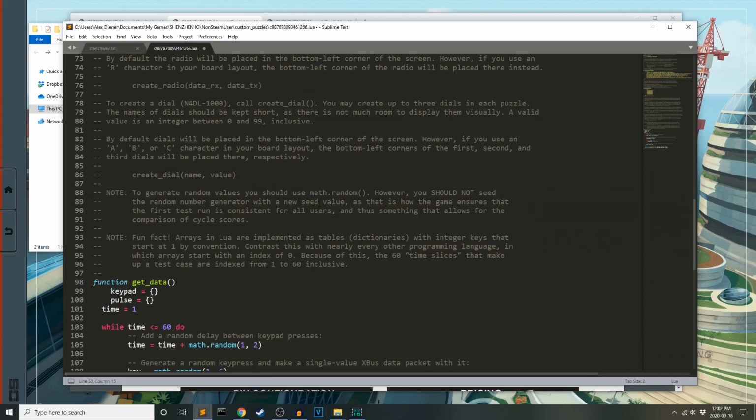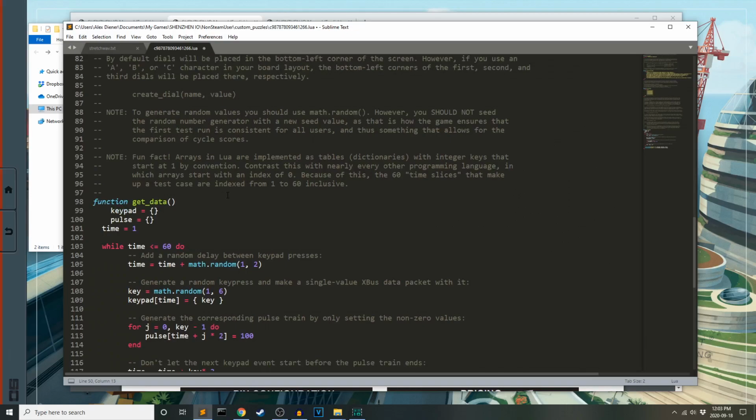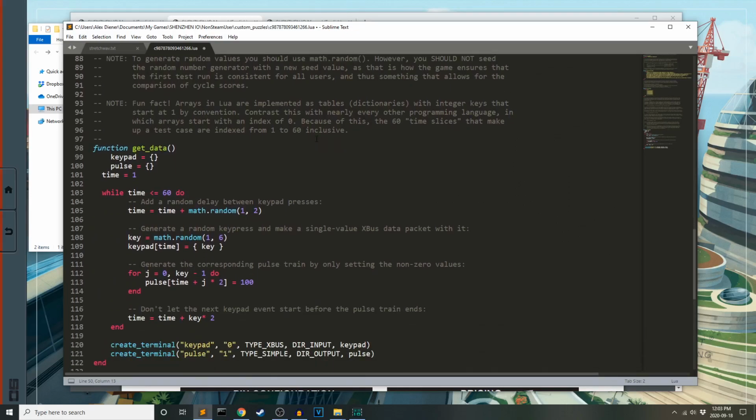To generate random values, you should use math.random. However, you should not seed the random number generator with a new seed value, as that is how the game ensures that the first test run is consistent for all users. Oh, okay. That allows for comparison of cycle scores. Fun fact, arrays in Lua are implemented as tables, dictionaries with integer keys that start at 1 by convention. Contrast this with nearly every other programming language in which arrays start with an index of 0. Because of this, the 60 time slices that make up a test case are indexed from 1 to 60 inclusive. So there are 60 time slices in a test case. I never actually bothered counting, but now I know.